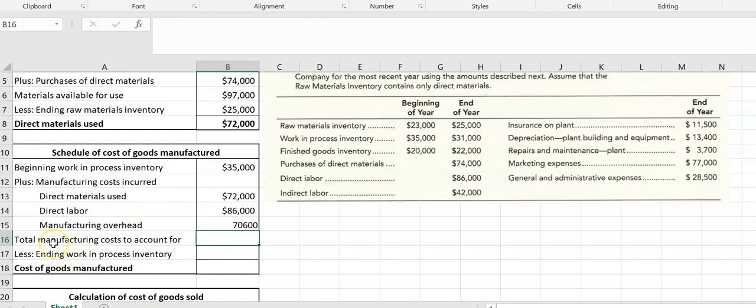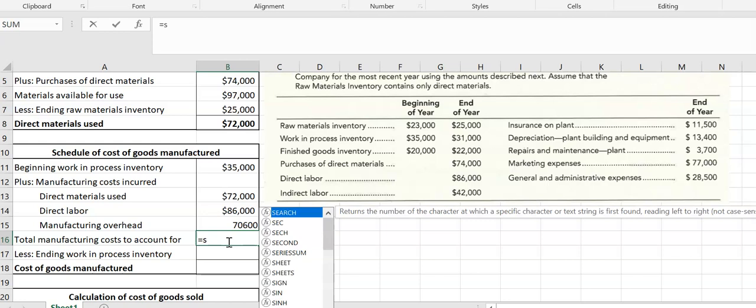Now all together, your beginning work in process and all these three components of your costs, all together we call it total manufacturing costs to account for. So what you need to do in this cell, you have to add all these items. You can add them one at a time, putting a plus sign, or you can also use one small function. This is called the sum function. So this is how you can learn a little bit of Excel.